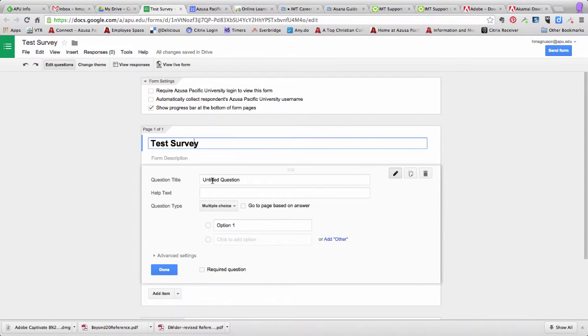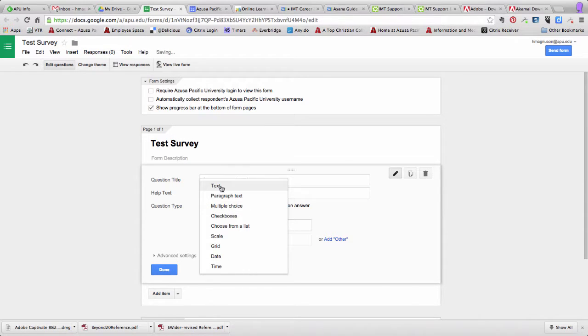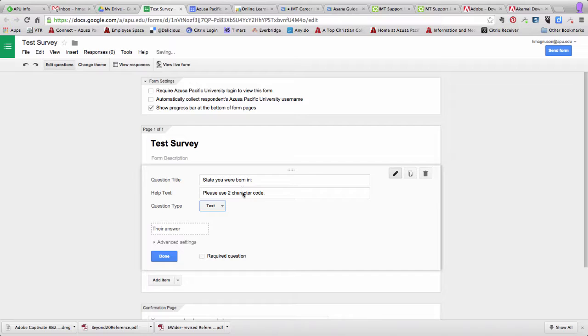There's several different types of questions you can ask and use. So we'll first start with a text question. So here maybe you can type in the question or the information that you want, and help text in this situation. Now on this type, we don't want to use multiple choice, so we can come here and select text.